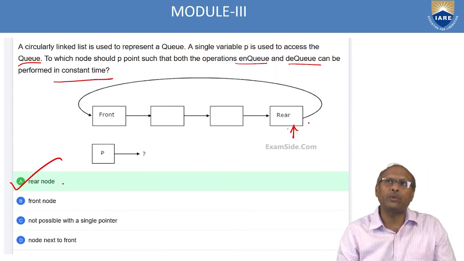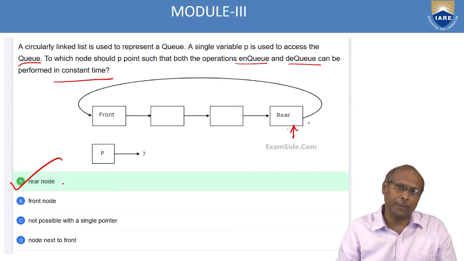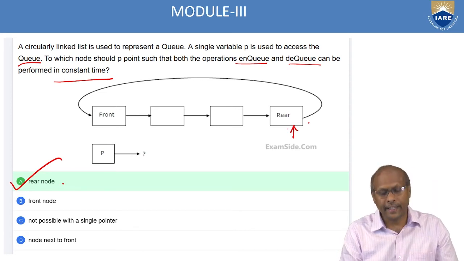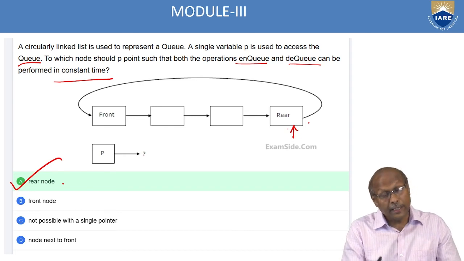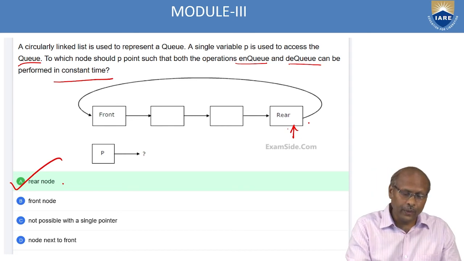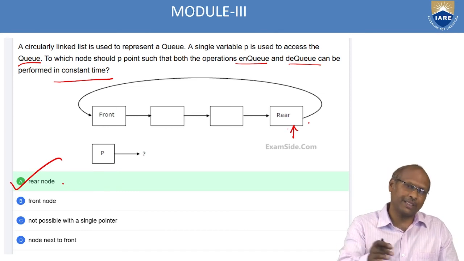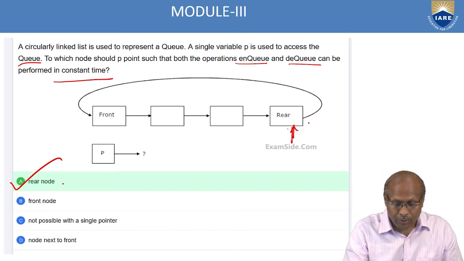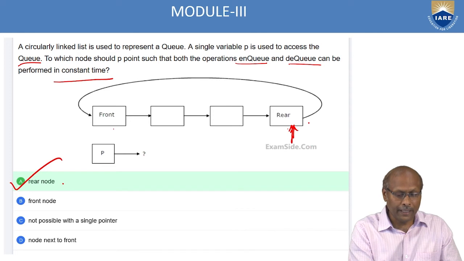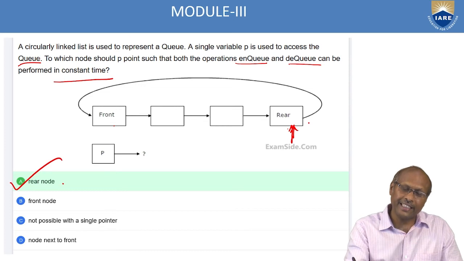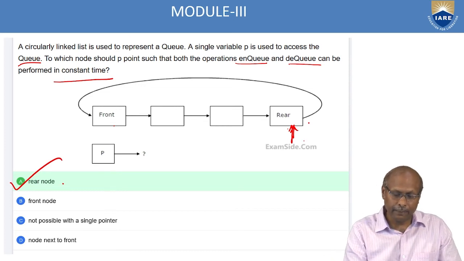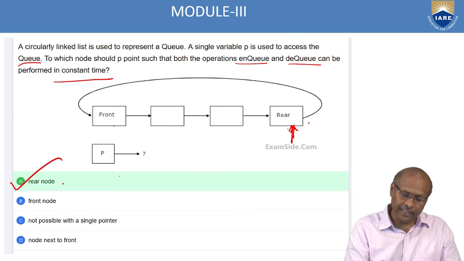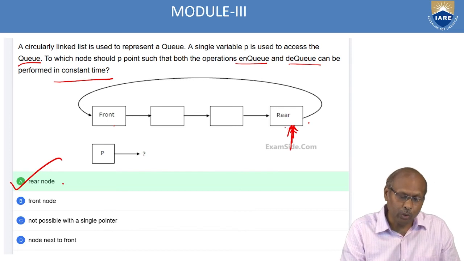Most of the time they will ask this type of question: how much time does it take to do this operation? So you must be very careful. Of course, if it is a double linked list, then you can say either front or rear, because in both ways you can traverse. Whereas a single linked list is only one way. That's why you should come to the rear pointer only. Because if I come here, I can go forward, but I cannot go backward. Deletion is easy, but insertion is not easy. Whereas in the case of a single linked list, for insertion as well as deletion, if the pointer P points to rear, then NQ and DQ will be easy.